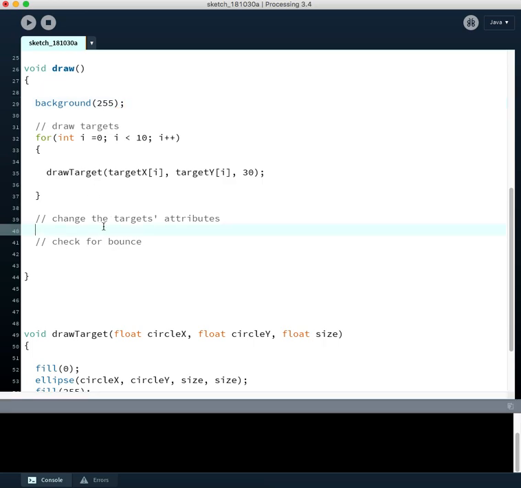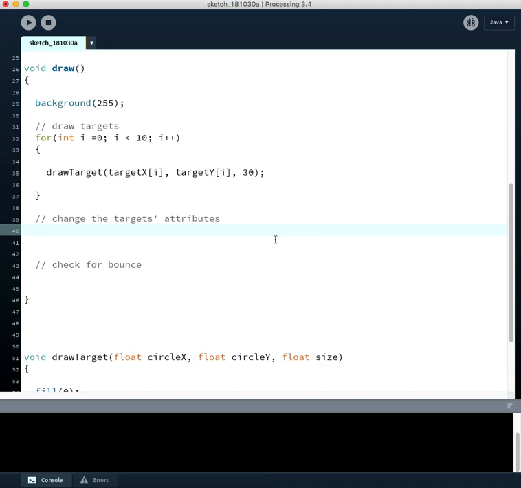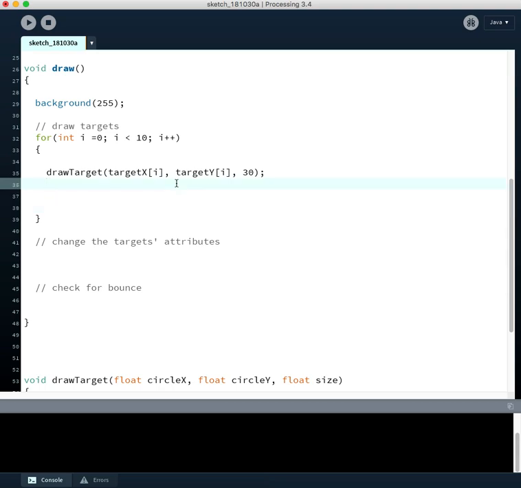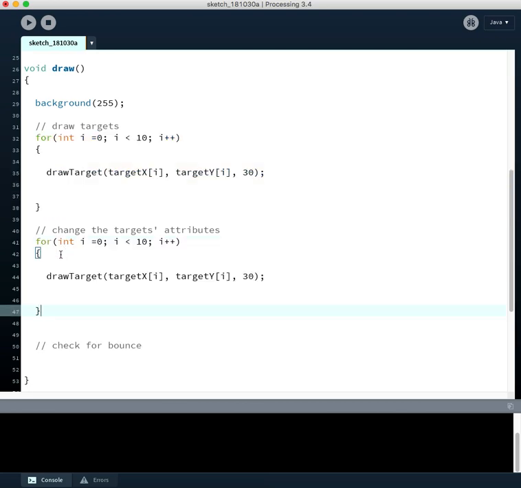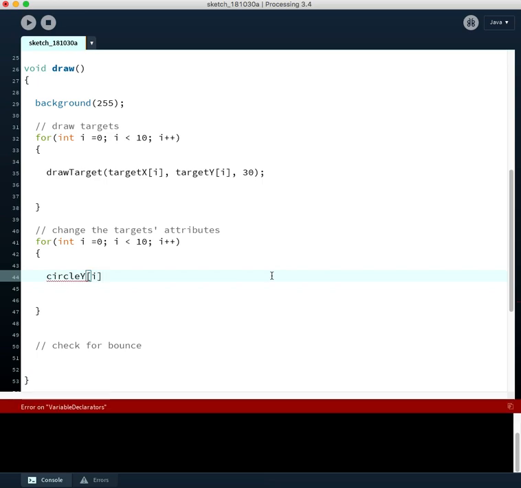And then now we're going to change the target's attributes. Actually, we could do this inside the loop, but we don't want to do it over and over. We could just do another loop, frankly. So if that's easier for you to see it first, let's do another loop, so we don't have to draw the targets in this loop. In this loop, we're just going to say target y at I plus equals target y speed at I. Oh, and I keep saying circles. They're targets.